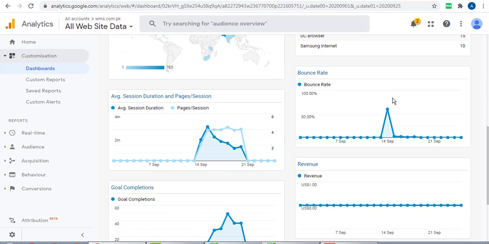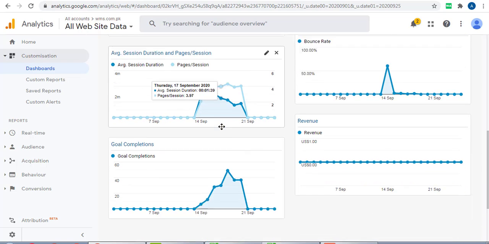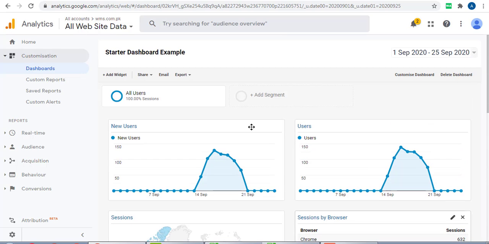Alright, now you have the data, you have bounce rate. Bounce rate was high on this day, otherwise it's doing pretty well. Average session duration, pages per session, goal completion. So if you select start a dashboard option, you will get this report.